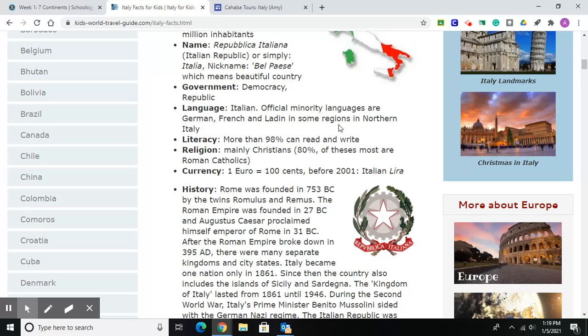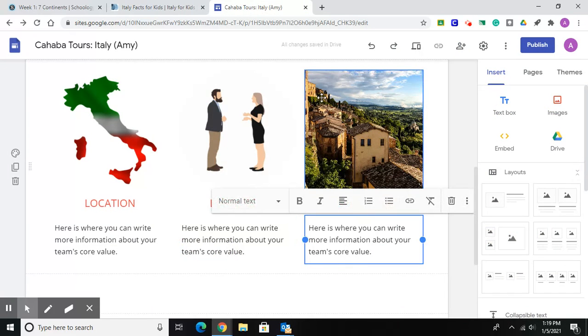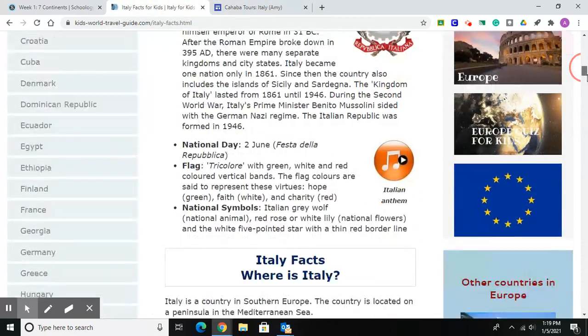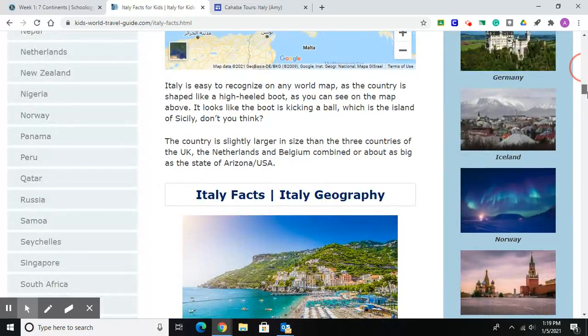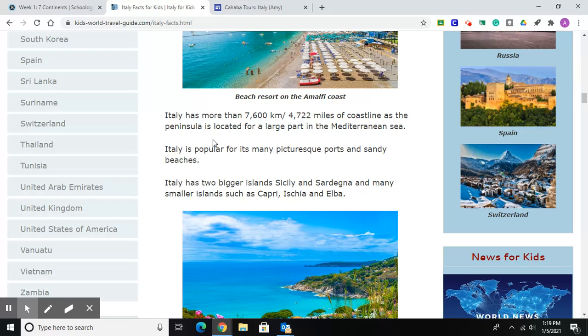So I could put Italian, and I could say they also speak German, French, and Latin. And I could add that in my little paragraph right there. And then landscapes, you can go back to Italy facts, and you can go down to the map, and where it says Italy geography, it'll tell you some things about the geography, that it has lots of coastline, it's popular for its ports and sandy beaches, and there are 2 bigger islands of Sicily and Sardinia.